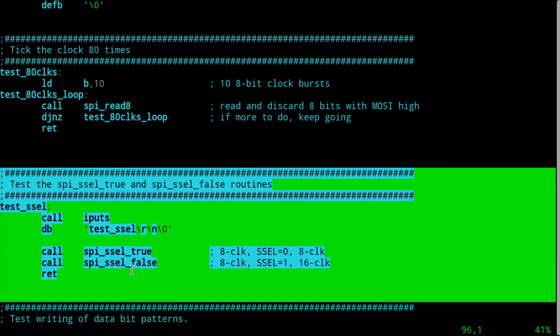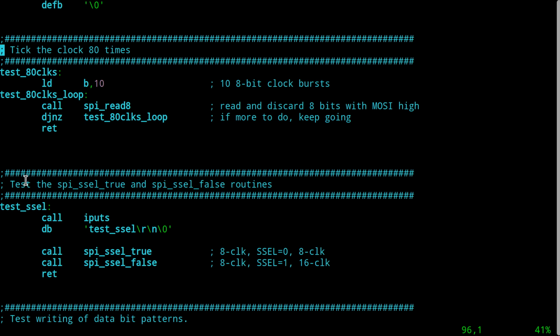Let's move on to this other one here, the SSEL pin. You might think that this was easier because all you need to do is move the SSEL up and down, but that's not quite true because in the context of the SD card, whenever we move the SSEL up and down, we're also going to mess around with some clocks, as you'll see in a minute.